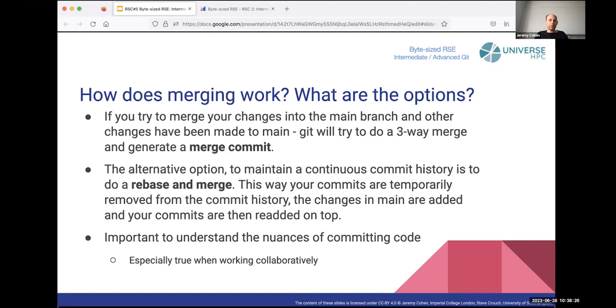Now, some people are quite happy with that approach, and it's fine, but there are also some issues with it. The alternative option, which people use because they want to maintain a continuous commit history without merge commits, is to do a rebase and merge. And we'll see again in a minute, when we come to the diagrams, which will make this easier to understand.